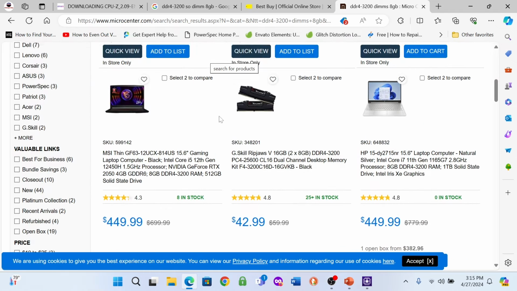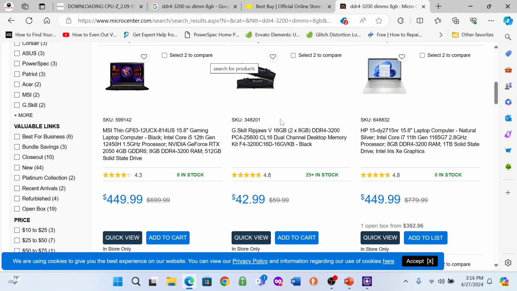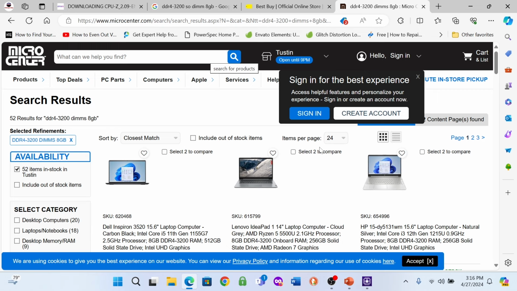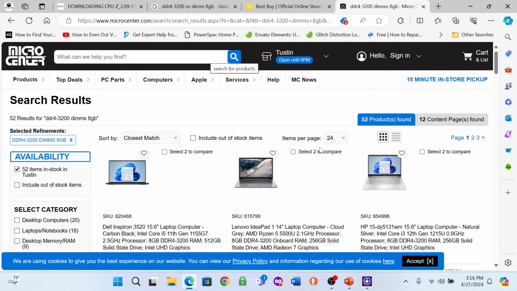So the search doesn't work well. I have to do a video on how to use Micro Center's website to search for stuff. But you see here, DDR4 3200, and these are dual channel desktop memory sticks. All right, so that is how you find the RAM that you need for your system, whether it's a laptop or a desktop. We'll talk about a Mac during another video, but that is how you find your RAM.